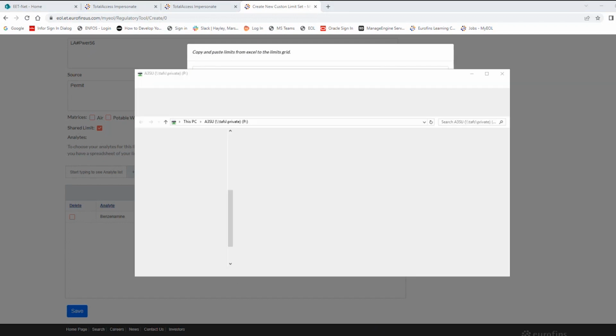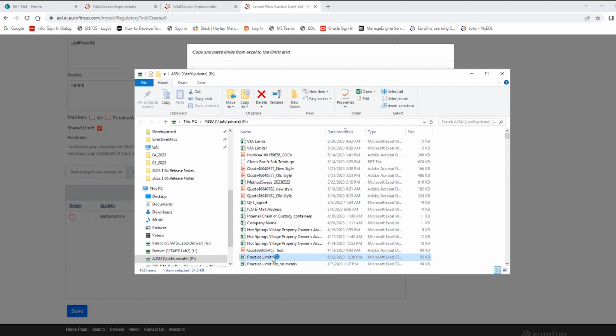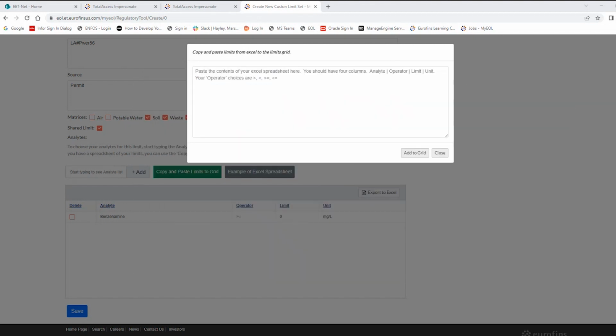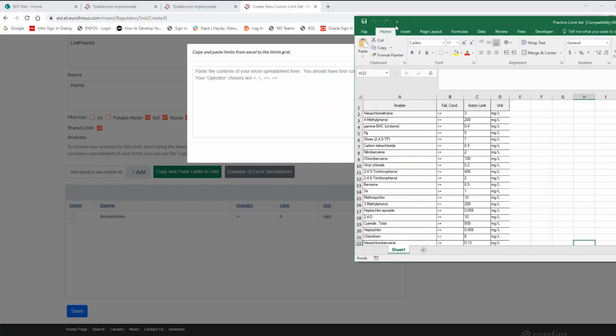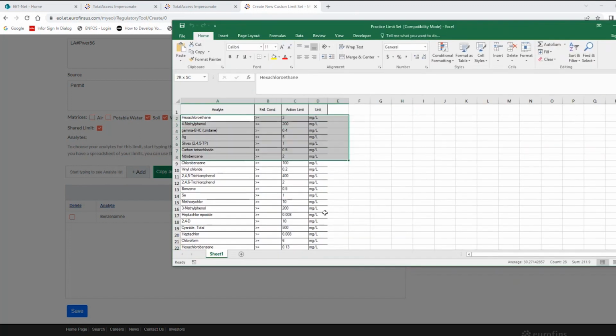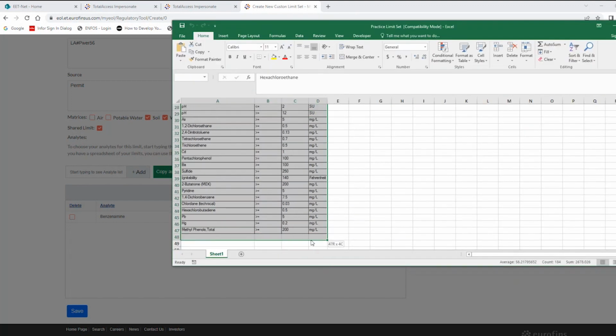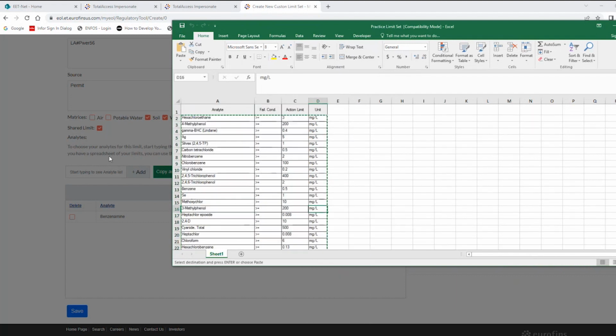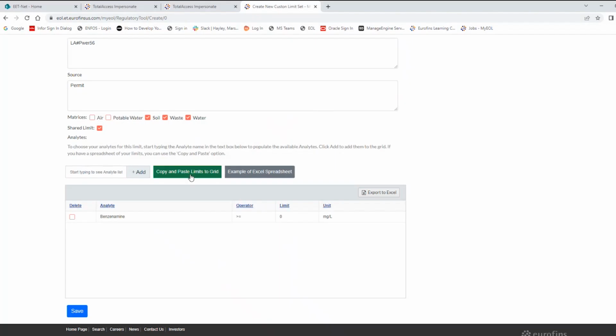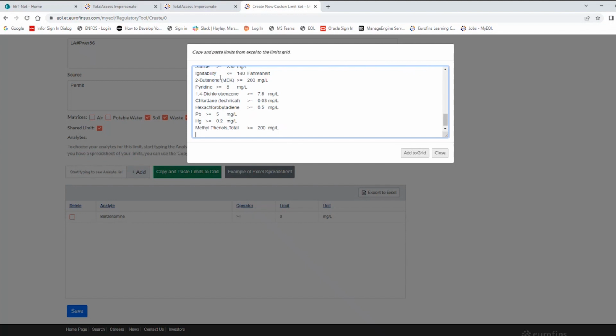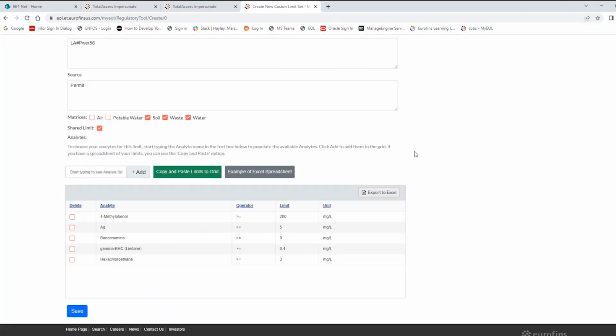So it's fairly simple to navigate to your limits where you have them stored on your computer. Simply copy those, come back here, paste them, and click Add to Grid.